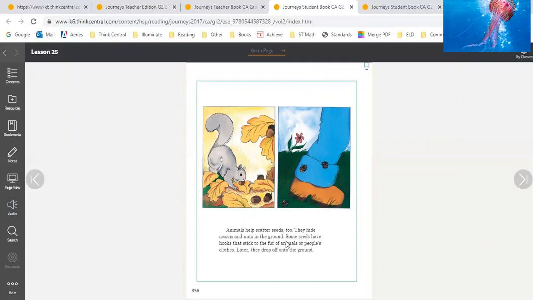They hide acorns and nuts in the ground. Some seeds have hooks that stick to the fur of animals or people's clothes. Later they drop off onto the ground. An animal, a squirrel, is gathering acorns, and seeds are stuck to the patent leather shoe of a person.